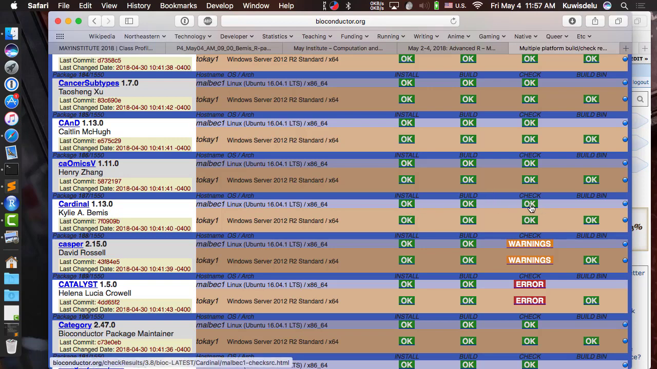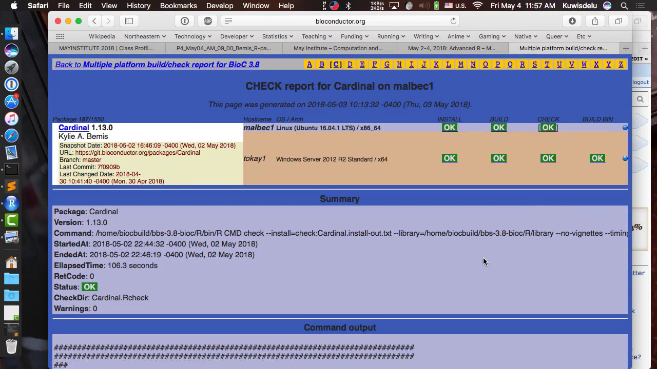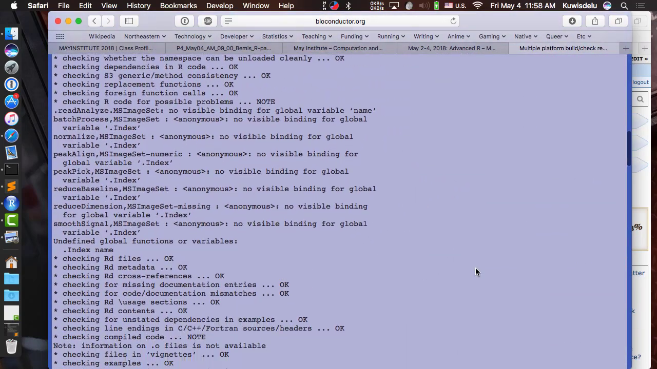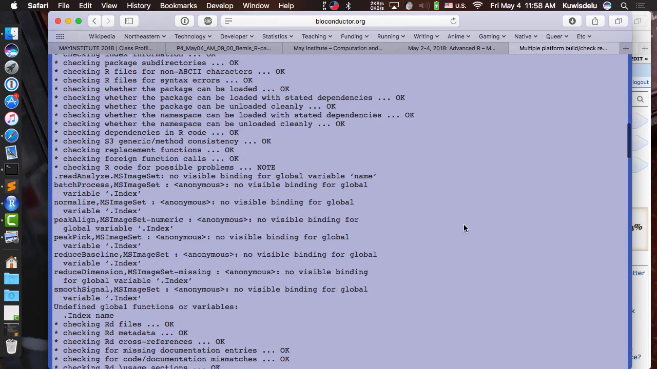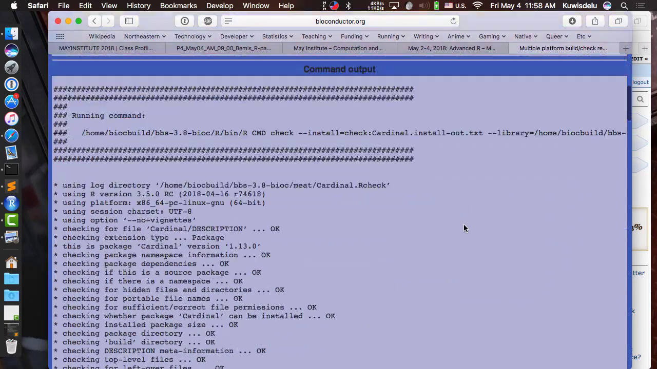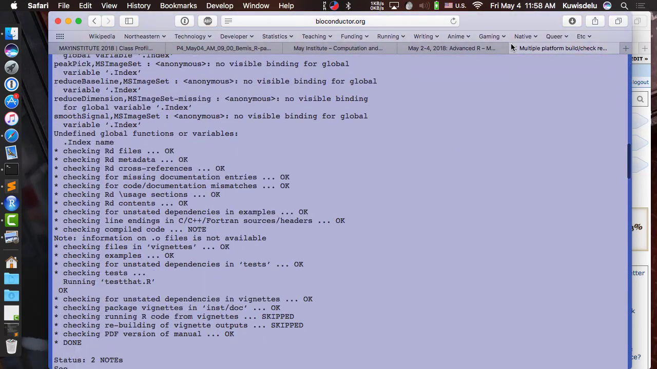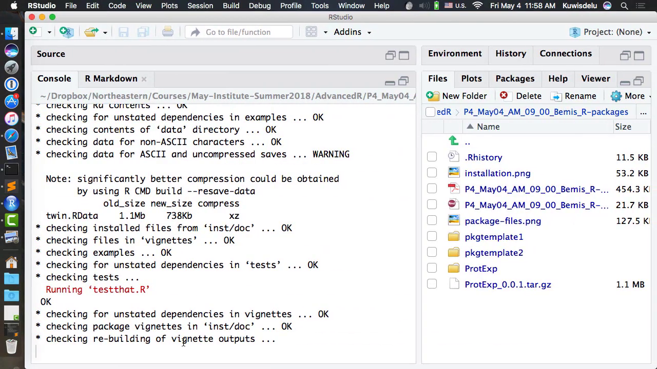So I can look at the check results on, say, Linux, and it'll tell me if there's any warnings or errors. The difficult part is if there's warnings or errors on a platform that you don't actually have. I don't currently have a Windows machine, so it can sometimes be tricky to troubleshoot any warnings I get on Windows.